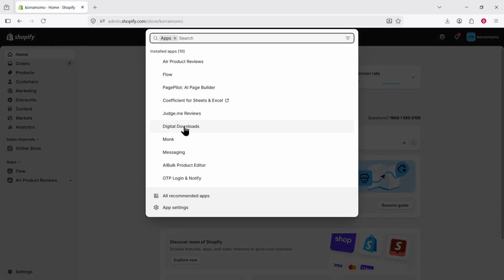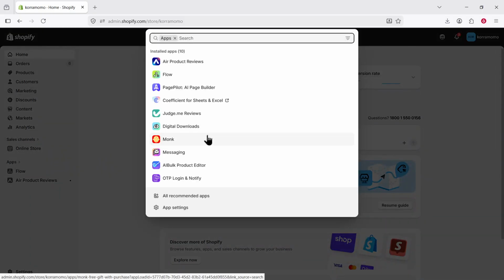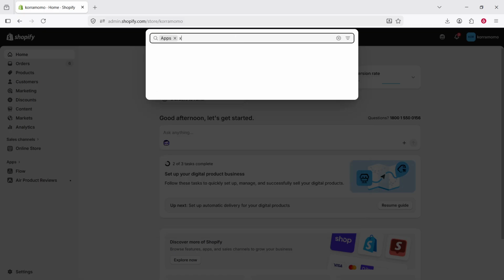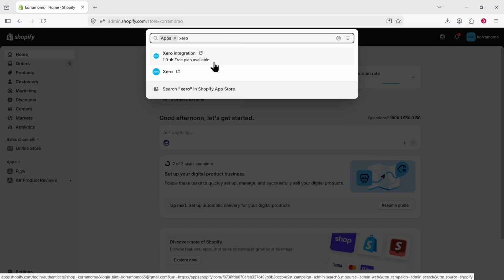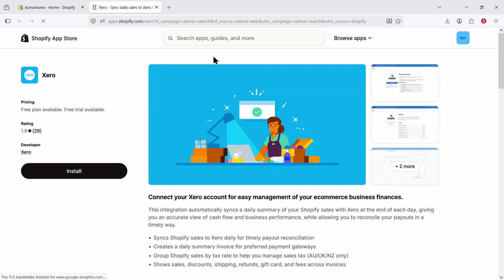This takes you to the Apps area, where you can search for new tools to connect with your store. In the search bar that opens, type Xero. Say the word as you enter it, letter by letter if needed on screen, so the search can pull up the matching app results. When the results appear, click the app called Xero by Xero. This is the official integration, so make sure you open that listing.